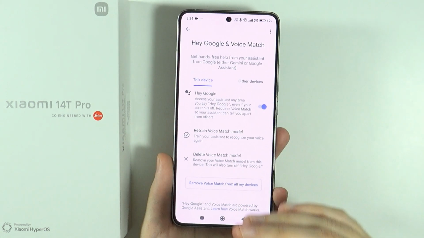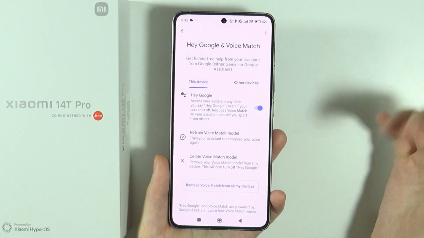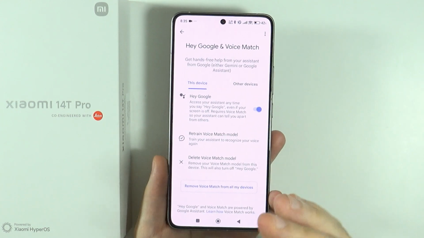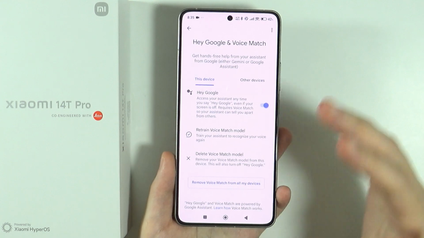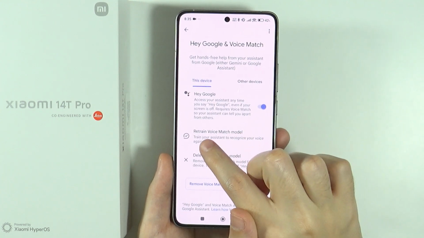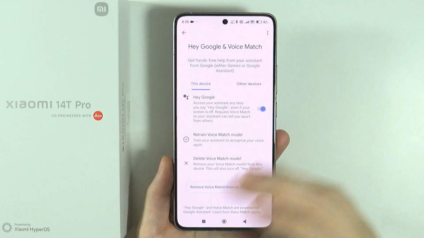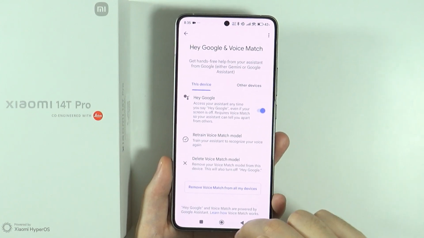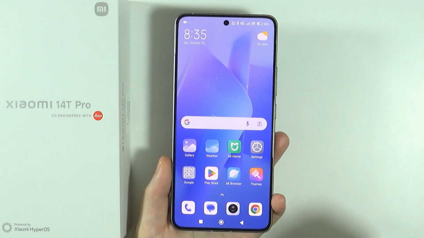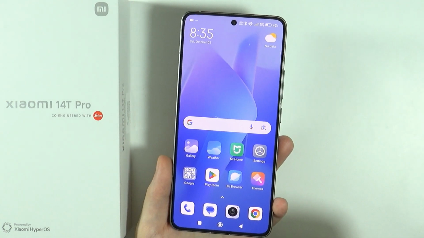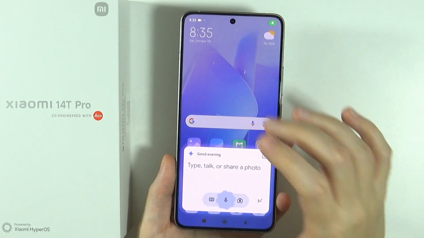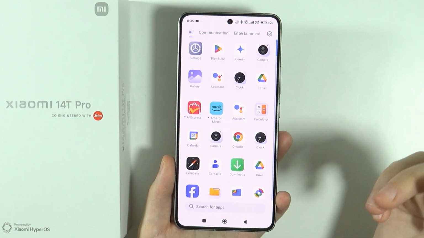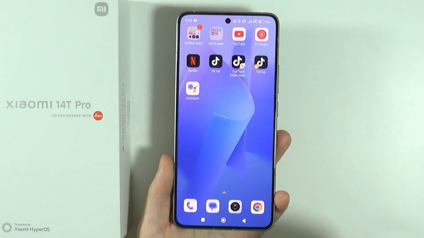If you want to, you can get rid of your voice model by choosing delete over here. And of course, you can go through that voice match thing again by choosing retrain voice match model, so that you will have to say those sentences out loud again. And that's pretty much it. So now if I go back to the home screen and if I say Hey Google, as you can see, it works fine. Whether you are using Google Assistant or Gemini, it works completely fine. And that's pretty much it.